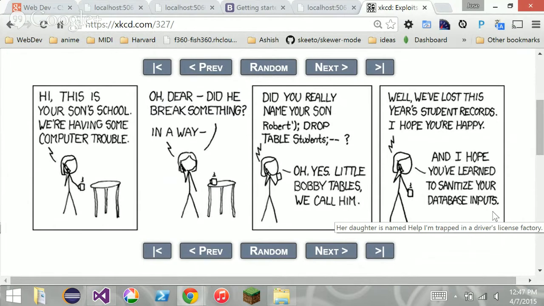Did you really name your son Robert'); DROP TABLE Students;" Semicolon, dash dash, meaning everything afterwards is a comment, meaning ignore any other commands that the code might have. So ignore everything afterwards. So it says, "Oh yeah, little Bobby Tables we call him." It says, "Well, we've lost this year's students' records. I hope you're happy." And the mother says, "Well, and I hope you've learned to sanitize your database inputs."